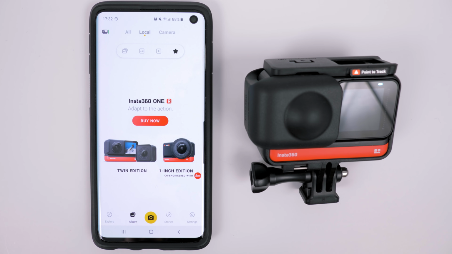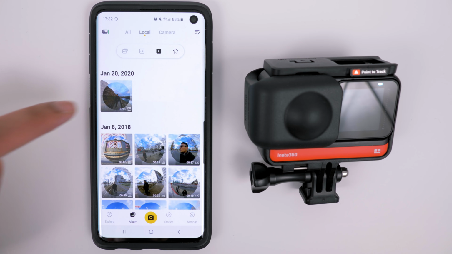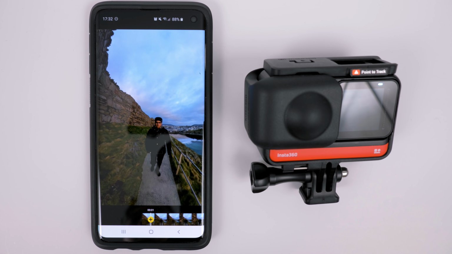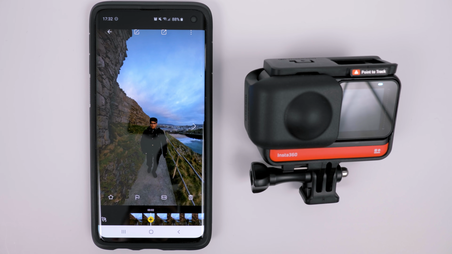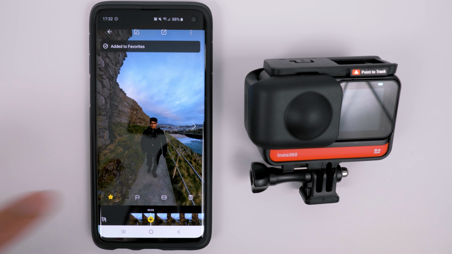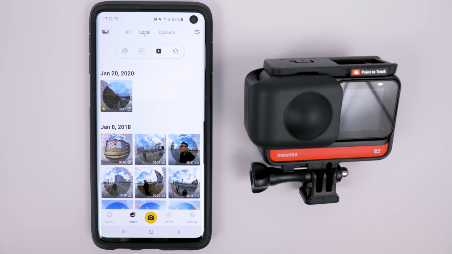So how do you favorite a photo or video? Just tap on a video you wish to favorite. Tap the video to pause it. Tap the star icon to favorite it. Tap the back button and you'll now see a star icon on your favorite photos and videos.